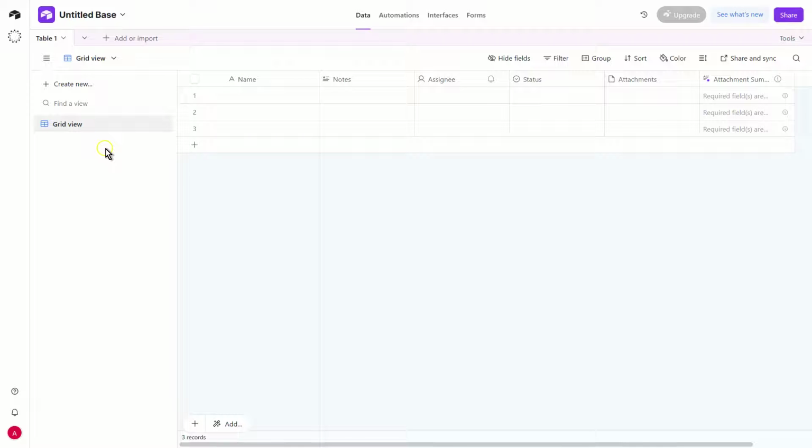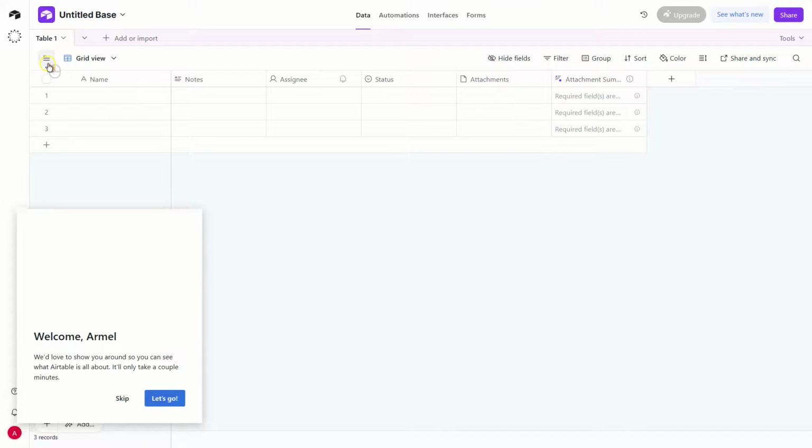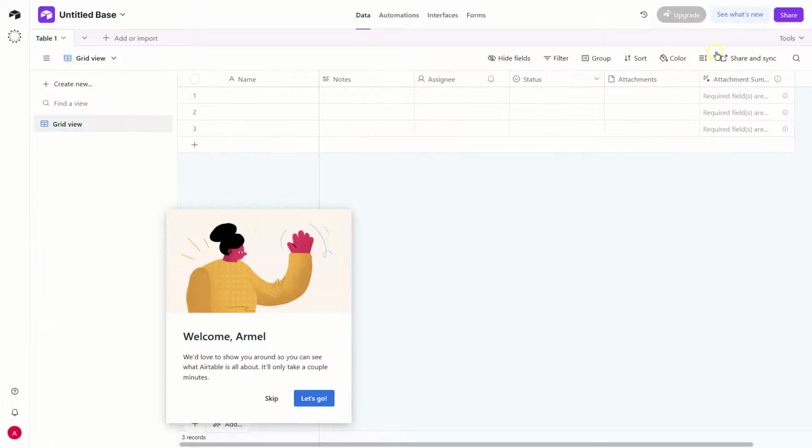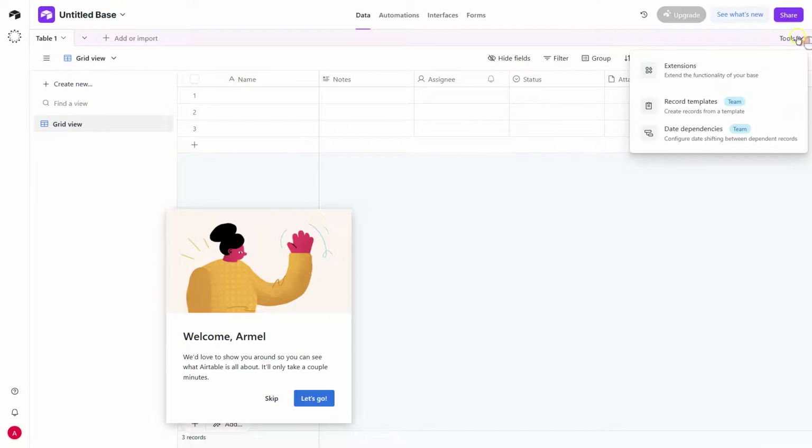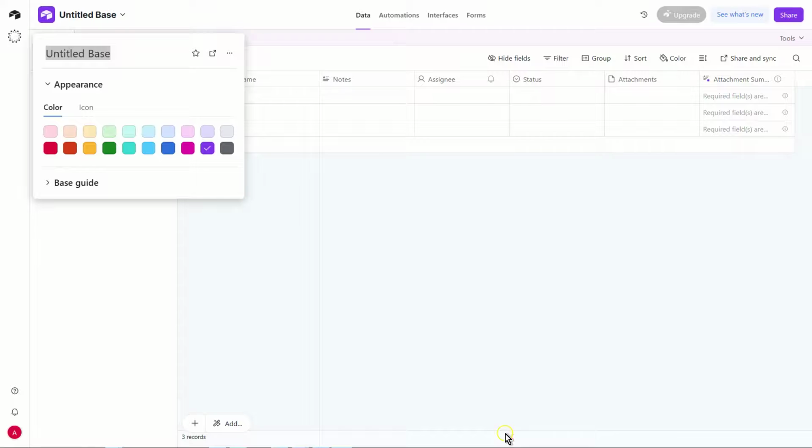Now that we've done that, let's move on to customizing our selected view. Click on the three-dot menu at the top right of your screen, then select Customize View. This helps us because it allows us to tailor our Airtable to match our unique work style. Next, you'll see a sidebar full of customization options. This is where the magic happens.